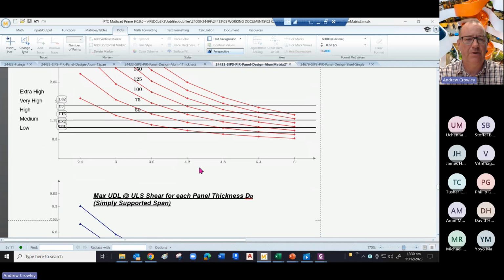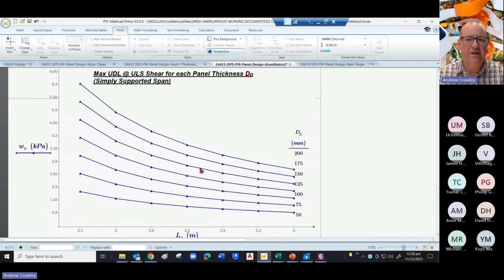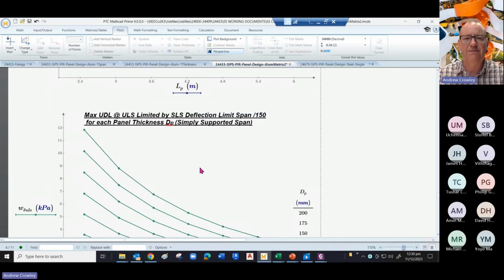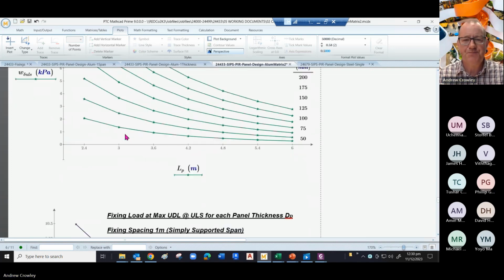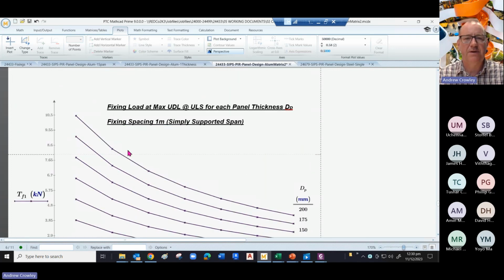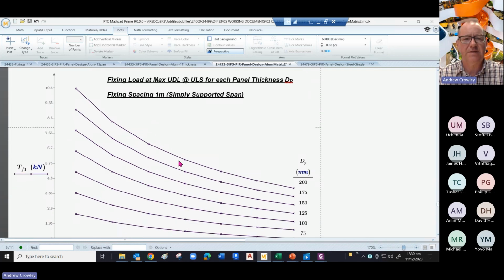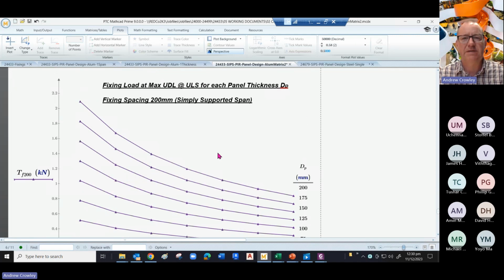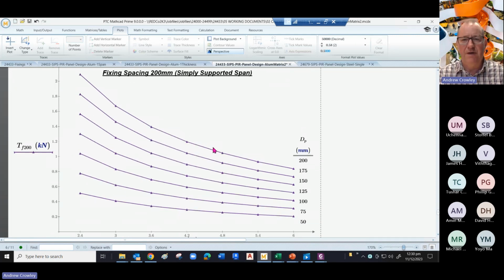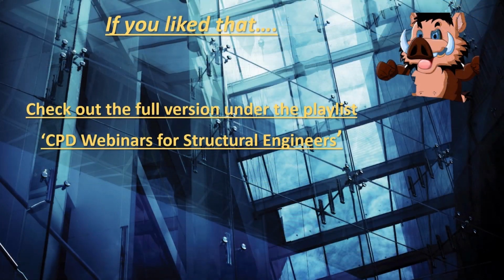We can do the same plot for shear failure, and then another plot for deflection failure. So these are the loads that would cause the panel to exceed deflection limits. And we can plot on the loadings for fixings at 1 meter spacing, fixings at 200 mil spacing, and so on. So that brings me to the end of the composite panel.